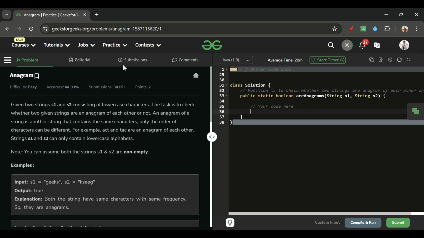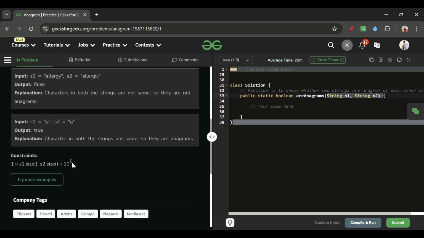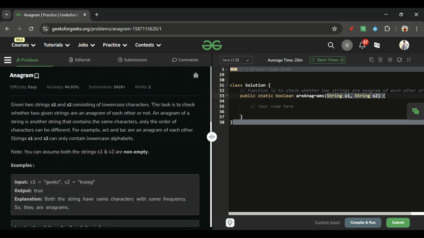So today's problem is anagram, which is marked as an easy level problem. Let's find out what we will be given in this problem and what we have to do. We will be given two strings s1 and s2. Their max length can be 10 raised to the power 5, and they will not be empty. There will be at least one length. Okay, and s1 and s2 will contain only lowercase characters. Lowercase characters means a to z. Okay, all right. Now what our task is.